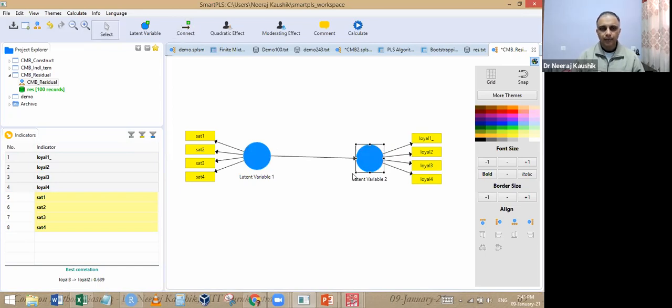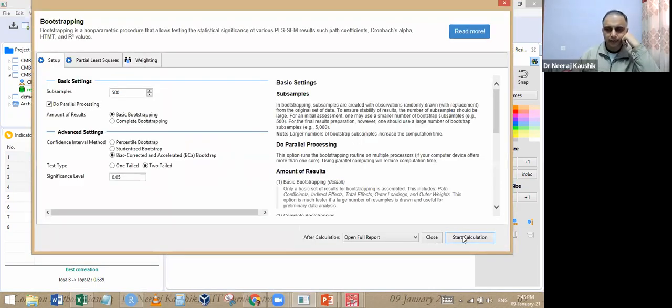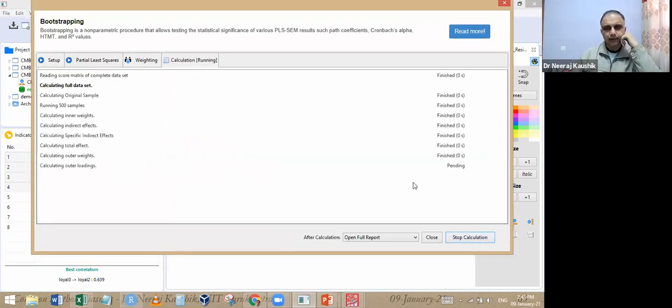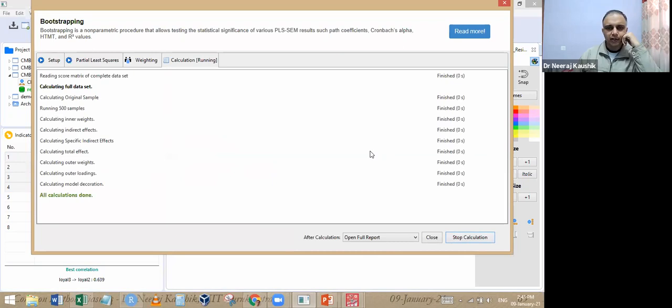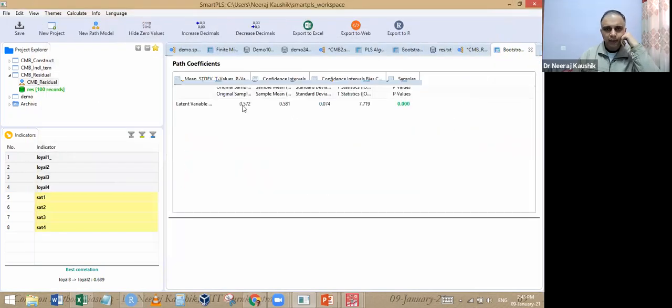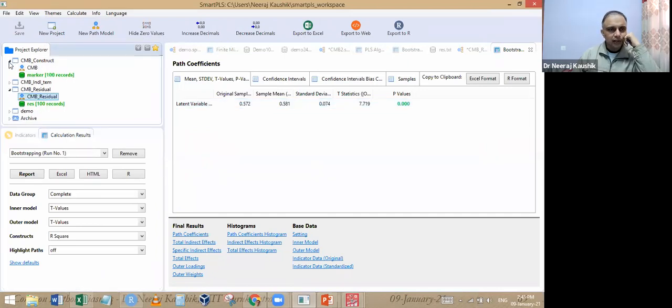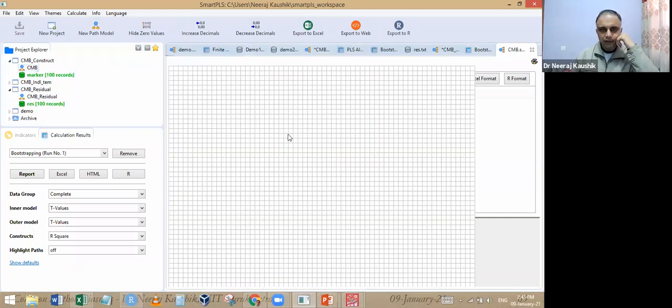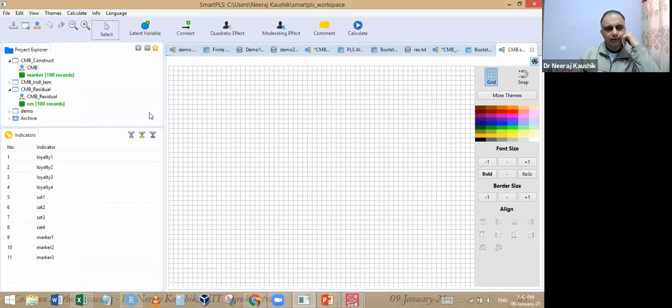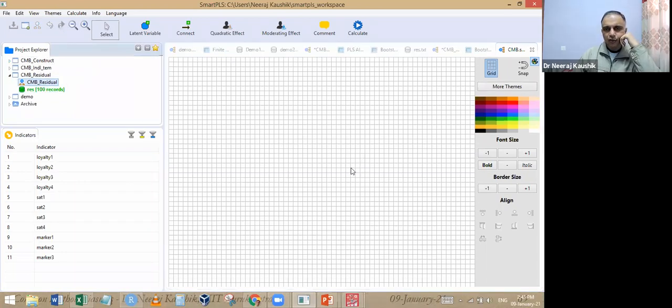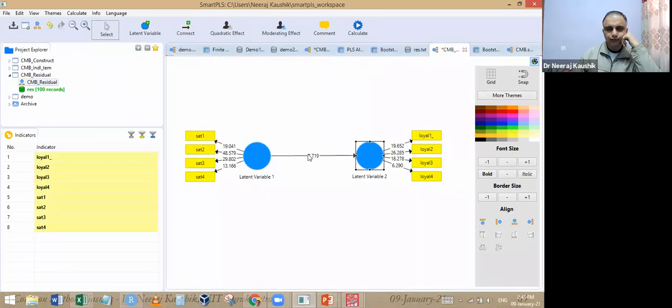Make a diagram, run the effect, and just see how much the effect is. Earlier the effect, I think, was 0.595. Now see if it's reduced. It's 0.572. Yeah, from 0.595. Earlier its effect was here, but now we have seen the effect has reduced to 0.572.